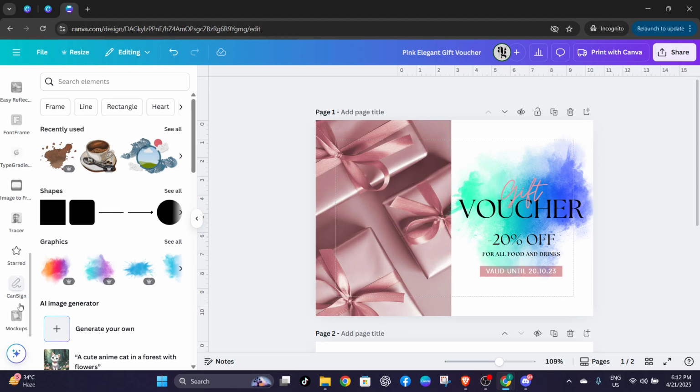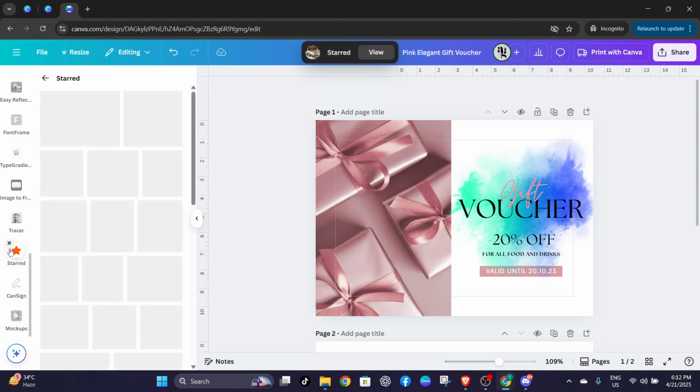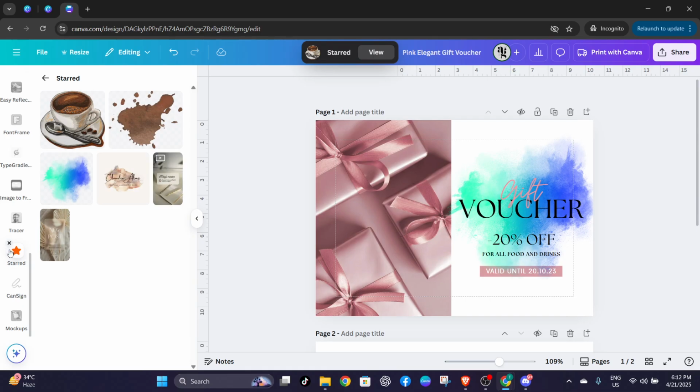It's like having your very own curated gallery that you can tap into whenever inspiration strikes or when you're racing to meet that deadline. And there you have it, your newfound ability to swiftly locate your starred elements. Now you can keep your creative juices flowing without the disruption of researching for elements you love. Remember, mastering these features will only enhance your productivity and creativity within Canva.